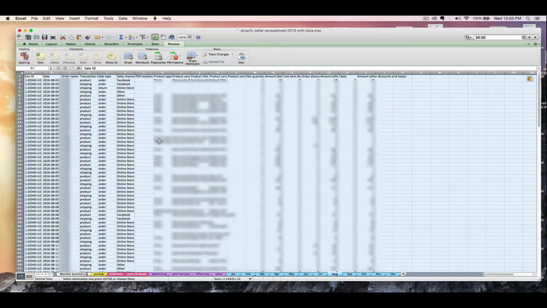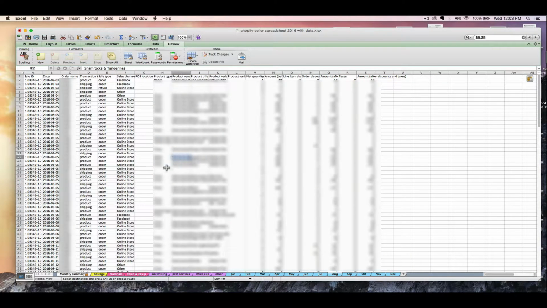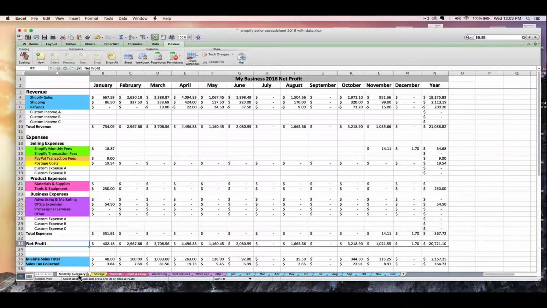So I've pasted all that data in here, and I know I've done my import correctly if I go back to my monthly summary tab, and there are now amounts generated in these blue rows for the month of August. So I successfully imported in my Shopify sales, shipping received, refunds issued, and sales tax data for the month of August. So just doing that one step saves you the time of entering all 5 of those items.